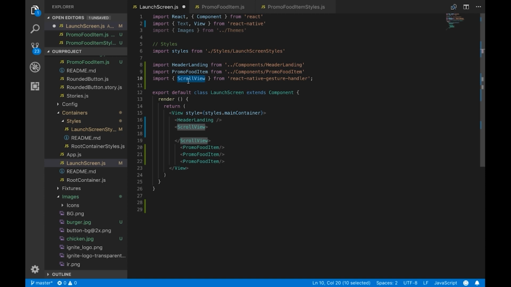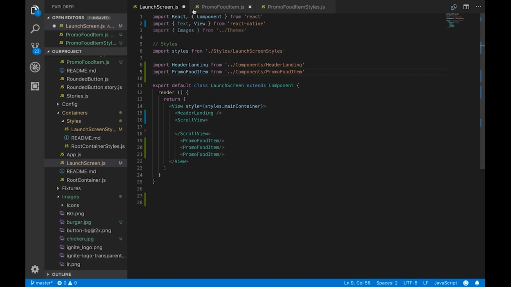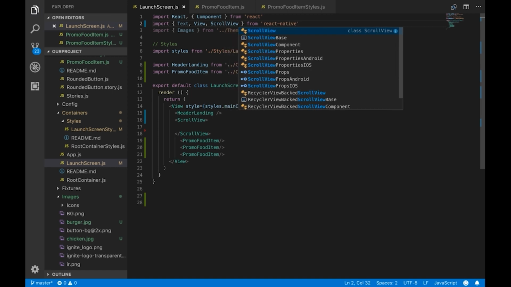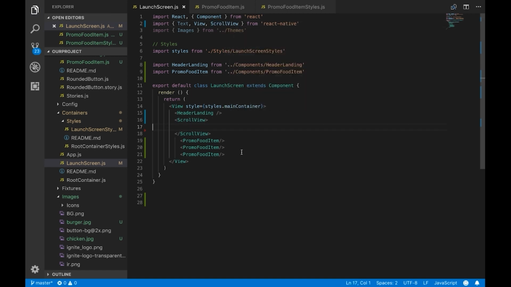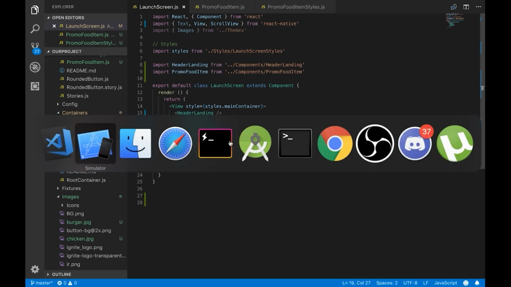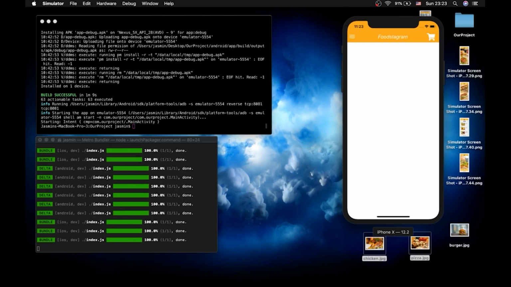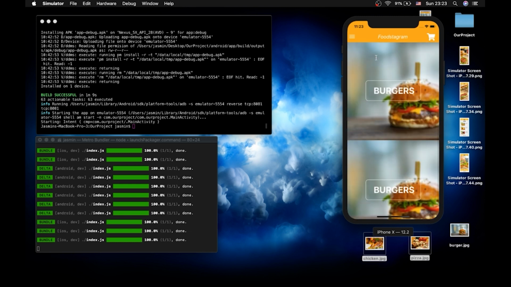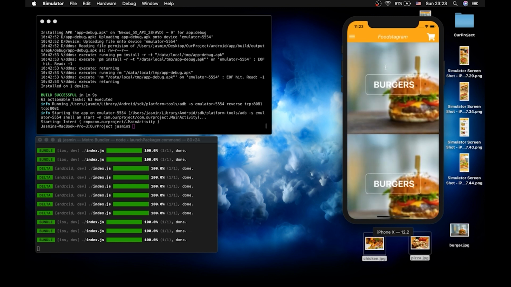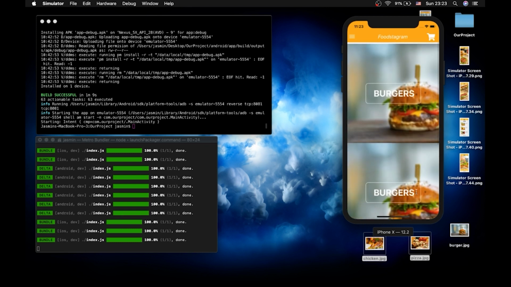And this guy added it from the React Native gesture handler. That is not from where we want to import this. In fact, we want to import it from React Native. Scroll view, there we go. And add these 3 guys up here, okay? And now let's see how our app behaves. And would you look at that, we can already scroll. Now that was very, very easy to set up.